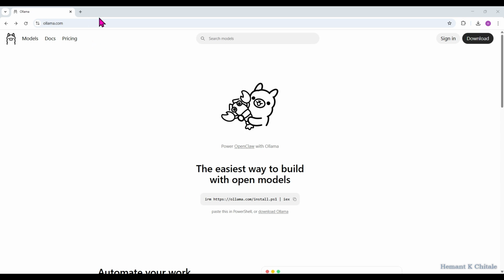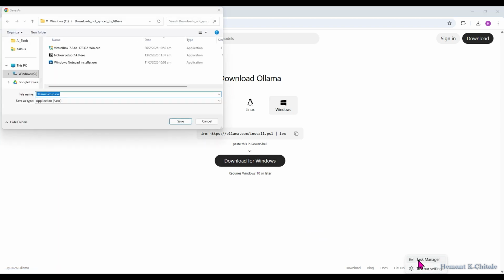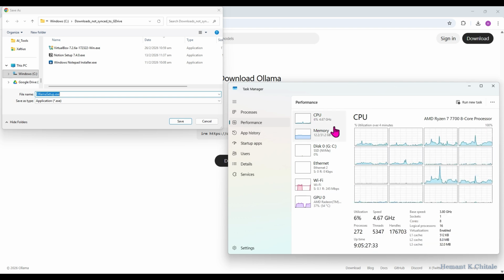So if I go to ollama.com and then I start the download, okay. I'm going to download for Windows because I'm running on Windows. And to run Ollama, what you need, I'll just show this Ollama setup later. To run Ollama, you need good, sorry.